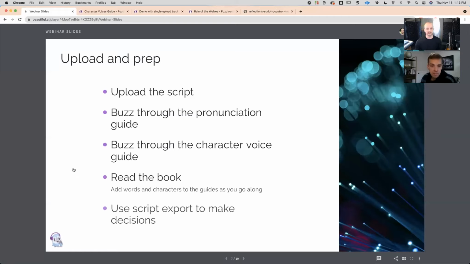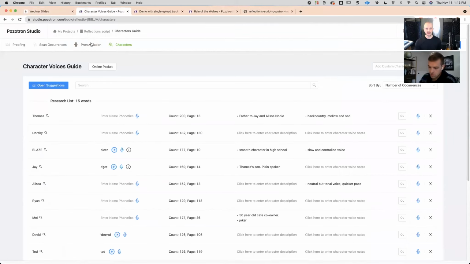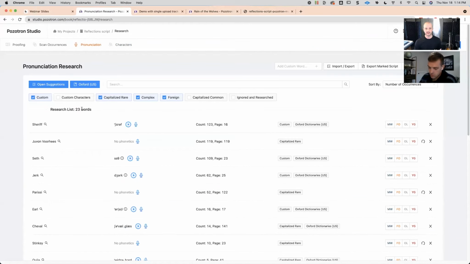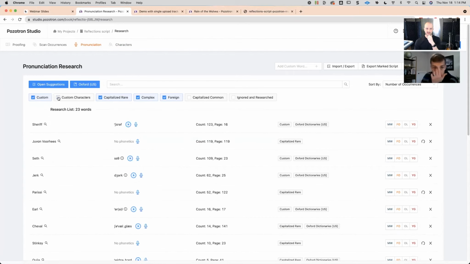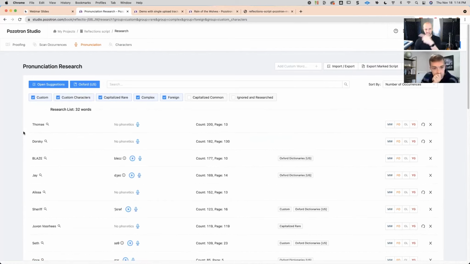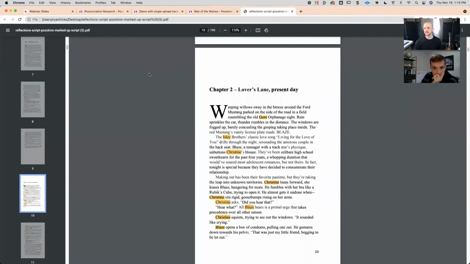And now script export is a new feature that we're still trying to figure out how it integrates with everything. Currently, if you are in the pronunciation guide, everything, so these 23 words will show up on your script when you click export marked script. And something that I tried this time as well, so I included the characters over here, and when you click this custom characters button, it will add everyone from your character voice guide into your pronunciation research. And then when you click that export marked script button, you get something that looks like this.